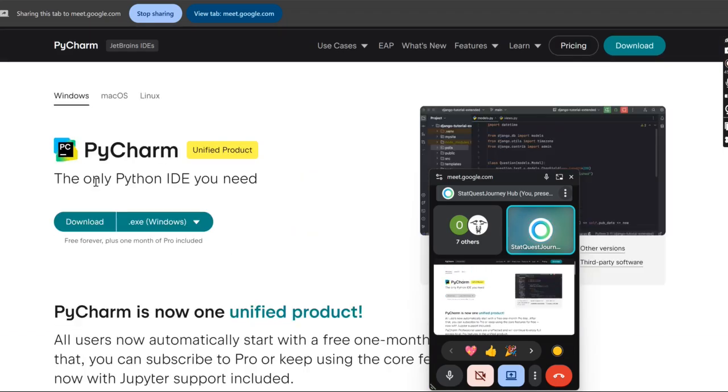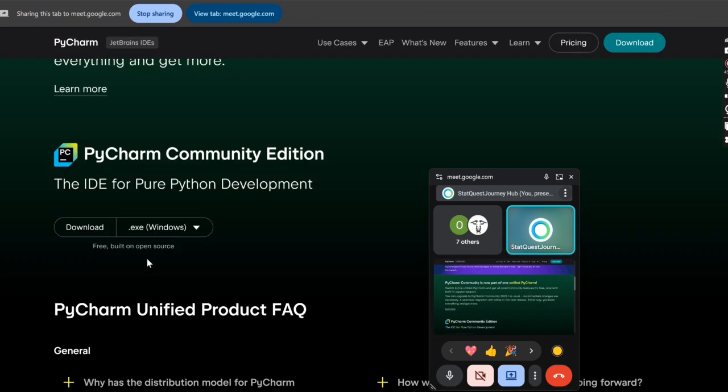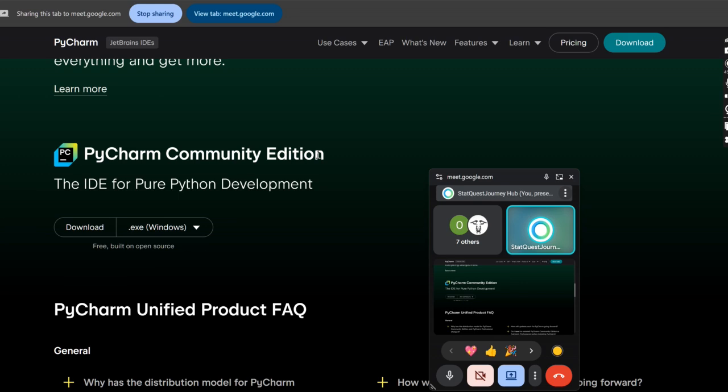After clicking on it, you can see here the one that appears is PyCharm Unified Product. This is what I was calling the professional, okay? This one is a paid one. You'll see the PyCharm Community Edition. This is what you're supposed to download. You just click on download. Because I already have it, I'm not going to download.